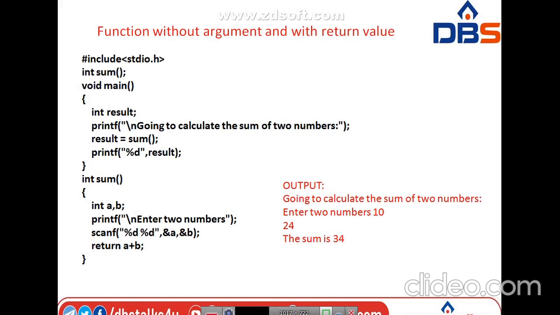So here int sum is a function declaration. Where should I mention the function declaration? It is above the main, that is, before the main only. So for that I have written the function declaration. Again as usual void main. Here I am going to take one variable called result. Why should I take one variable called result? Because I am going to calculate the sum, and that sum should be stored into the result variable. So that's why I have taken result. Here I am going to take one printf statement, that is, calculate the sum of two numbers. Then result equal to sum. So it is a function call.